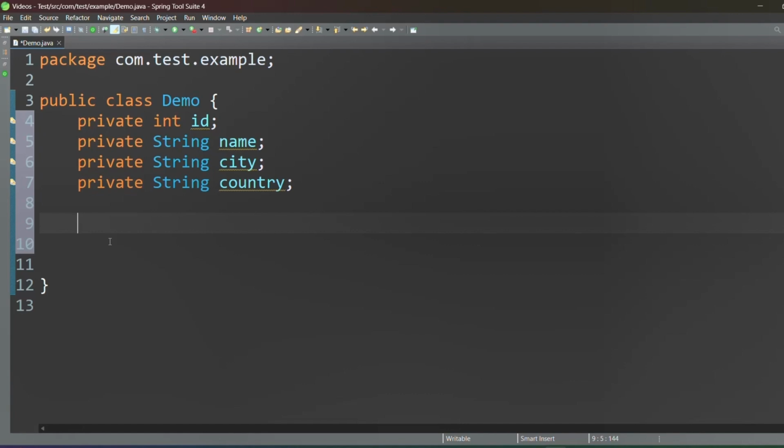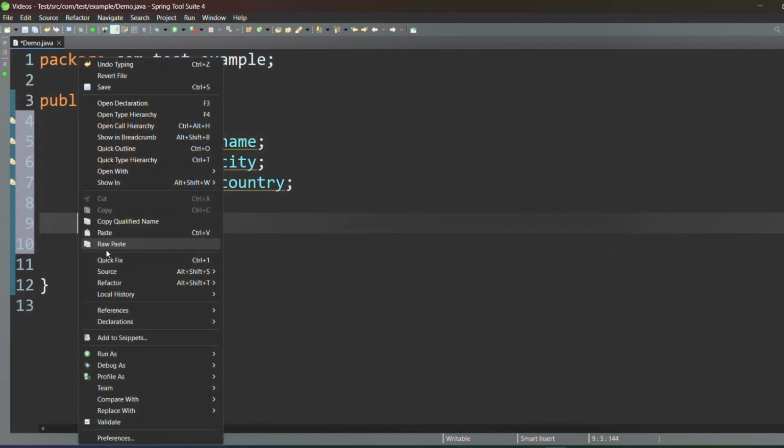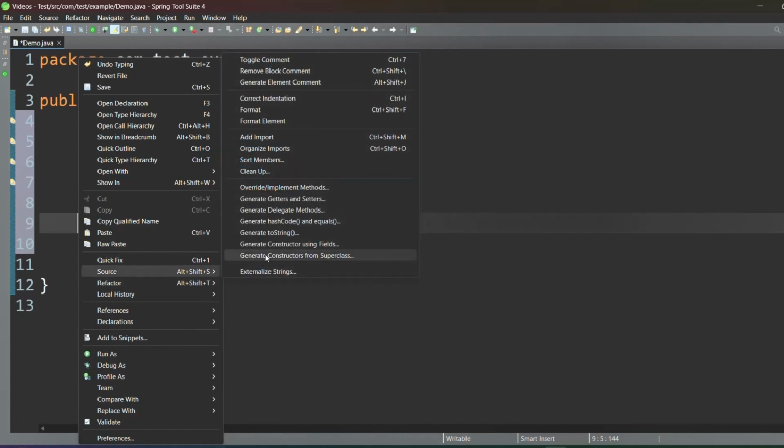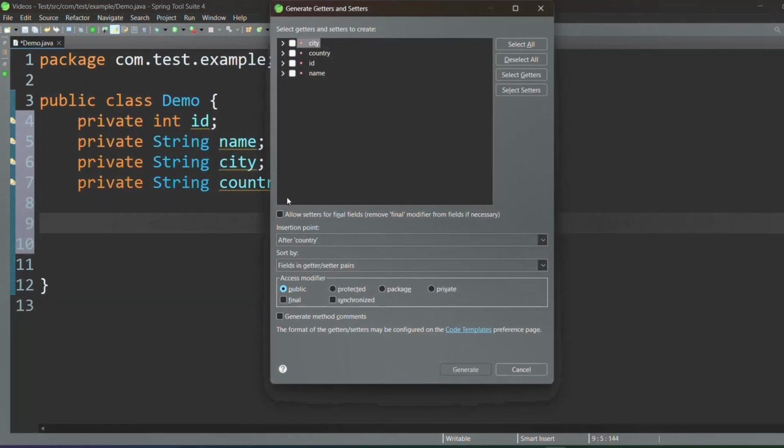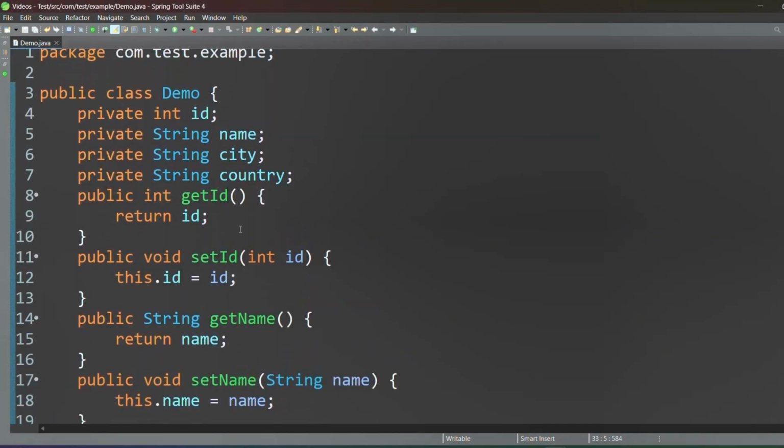I am using the STS tool, which provides a feature. Simply right-click with the mouse, then go to Source, and here you can see the option Generate Getters and Setters. Click on it, select all these fields, and click Generate. The IDE makes the getters and setters for the fields.